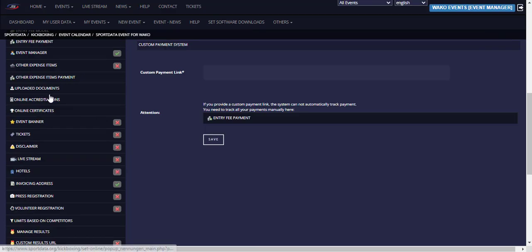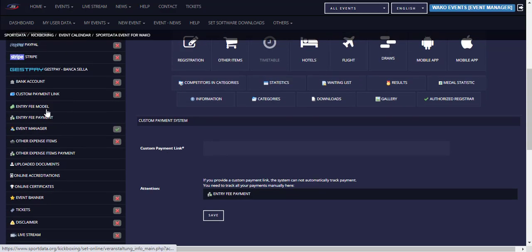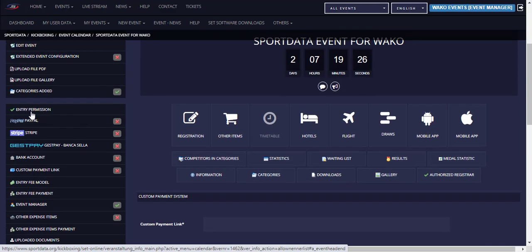I can also say a custom link. So for instance, for several banks in some countries where you can do a custom link, so people can use this link to do the payment. In case of a custom link or bank account, you need to manually add the entries from the waiting list to the registration. It will not go automatically. With Stripe and with PayPal, it will go automatically.